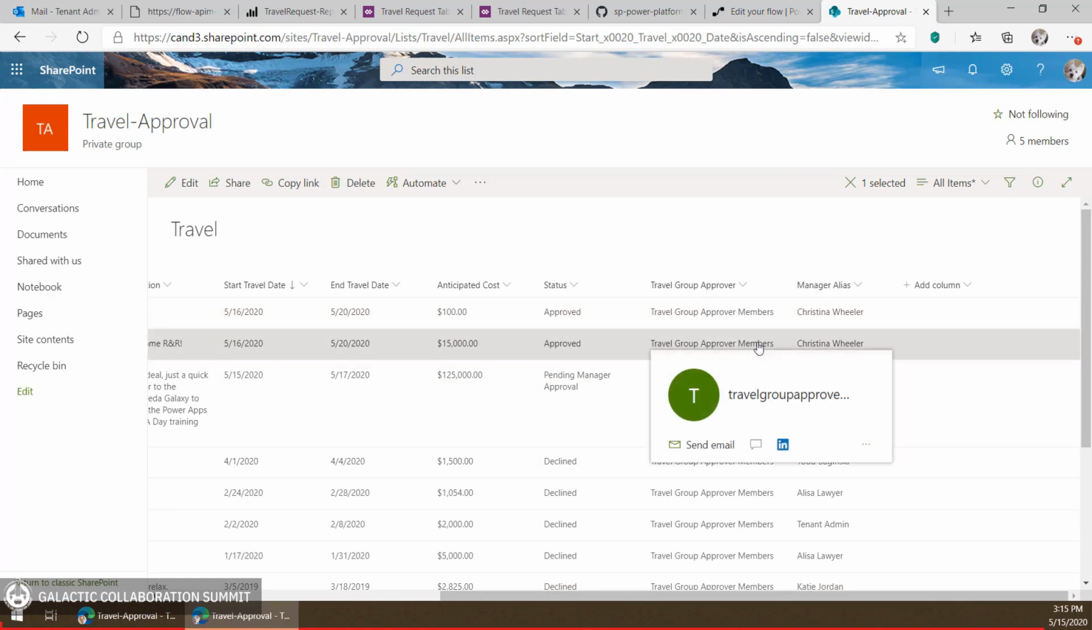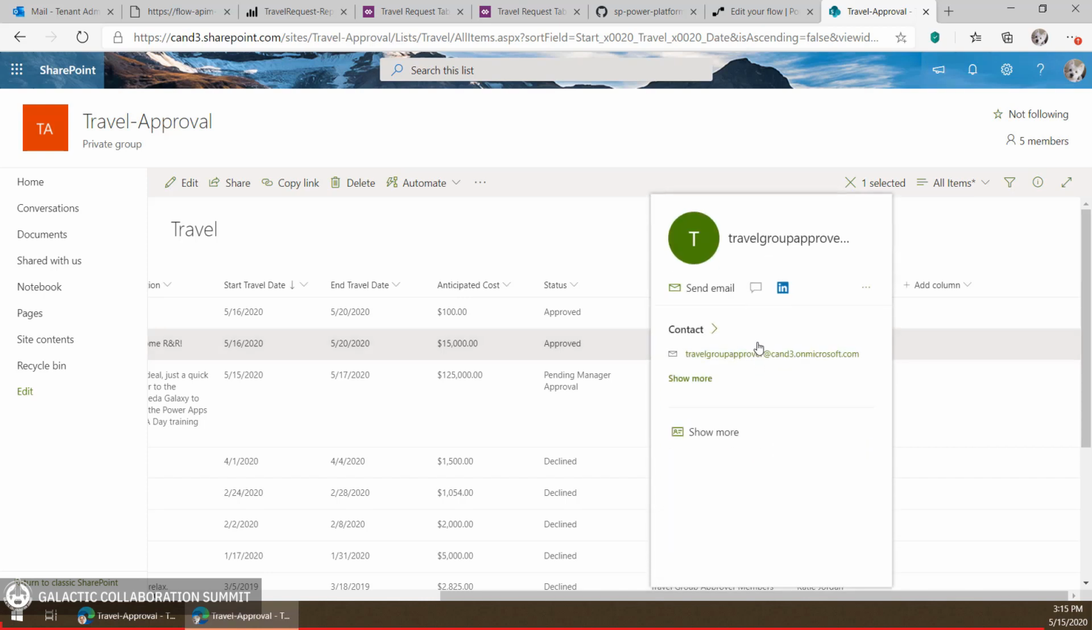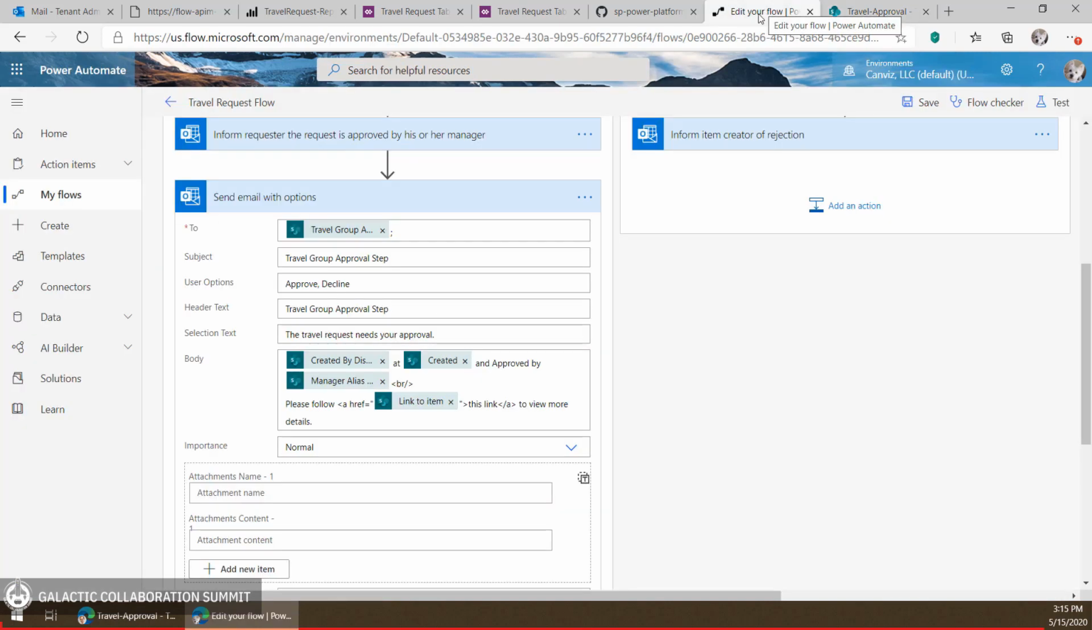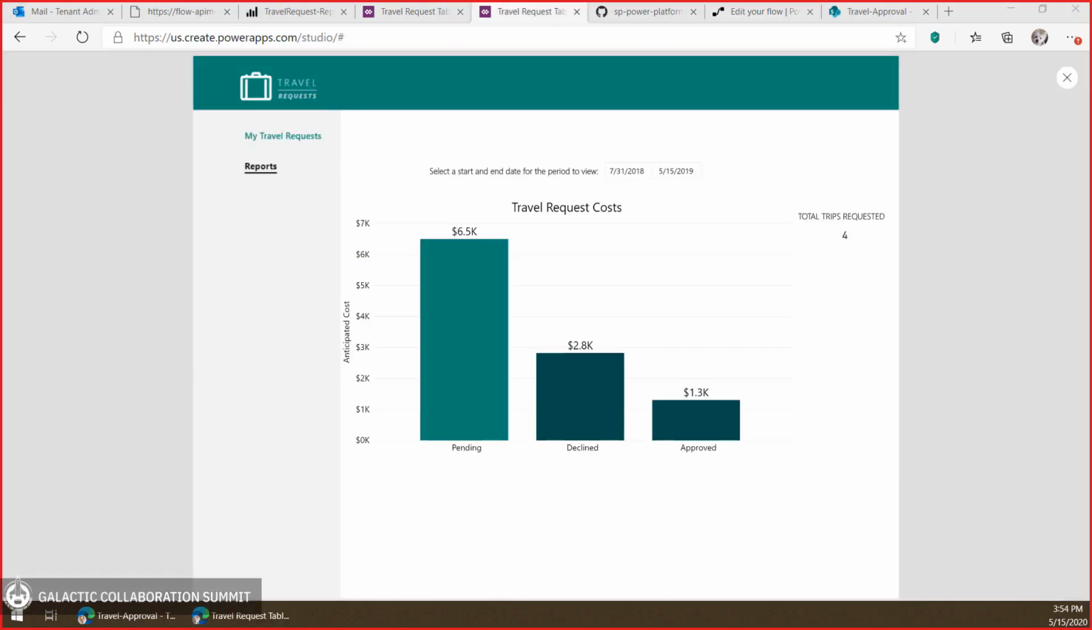So that's how you use the Office 365 email enabled groups, by just giving yourself a list column in this case that allows you to hold a data type that can represent the Office 365 travel group of members. Essentially, it's a people column. And then you reference that in your flow when you send the to email.